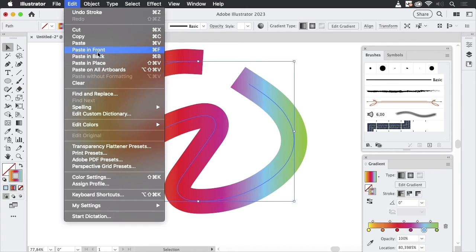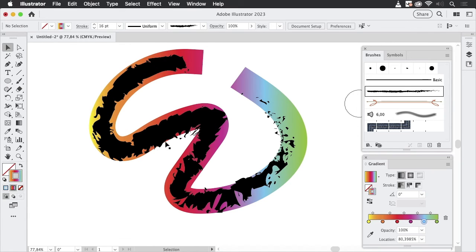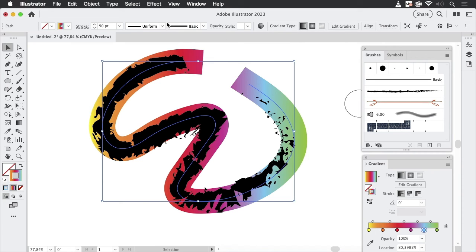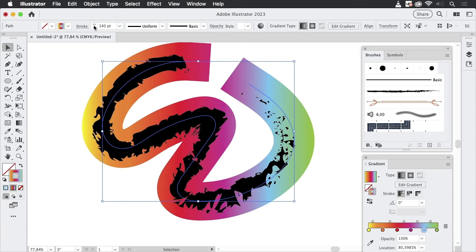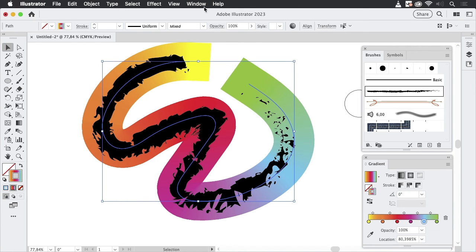And let's go to Paste in Front. There is the brush stroke. You see it overlaps the path with the gradient in some places. So let's select that again, and I'm going to select both, and then shift click to deselect the one with the brush, and let's make that thicker. So a lot thicker. And also what we can do is change how that gradient is applied. It's now along the stroke. It follows that stroke.